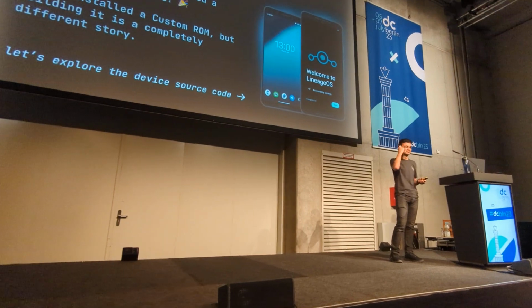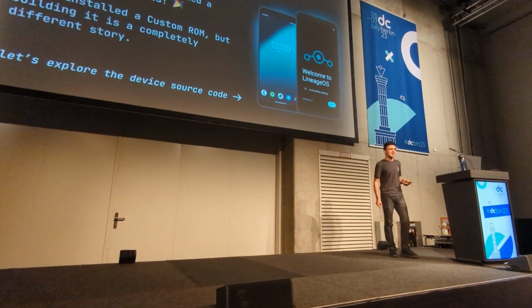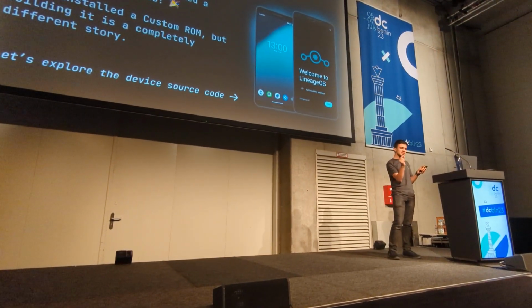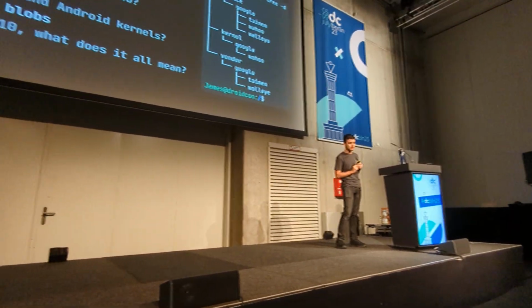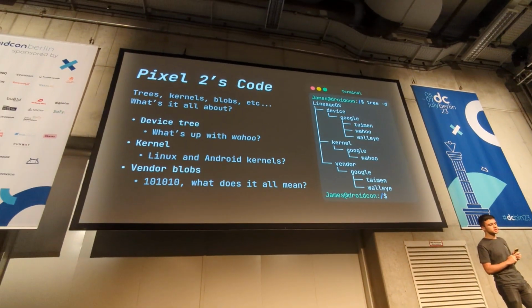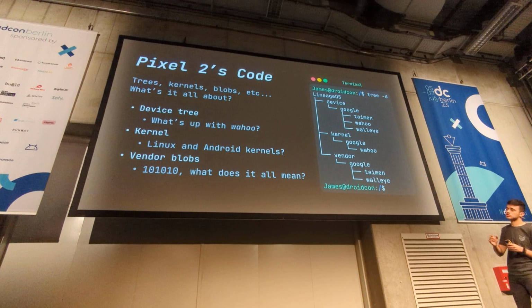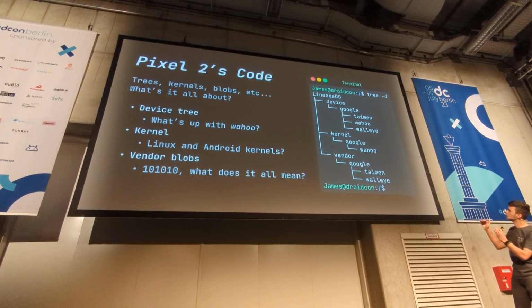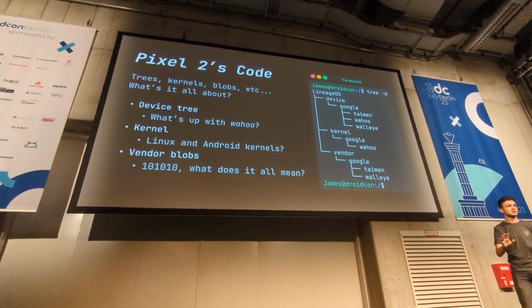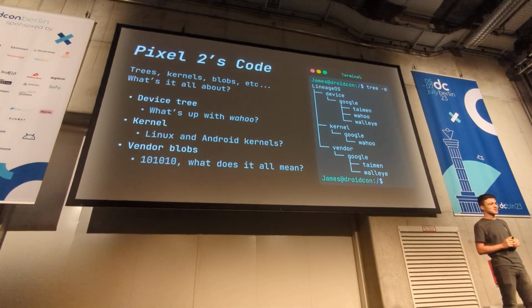It's cool. A slight beneath-the-surface teaser here is the Pixel 2's code. Yeah, this isn't code, it's just a tree. I'm just making it easy for you to read. Don't be scared. This isn't a coding session.